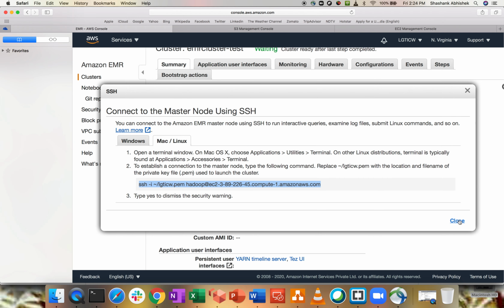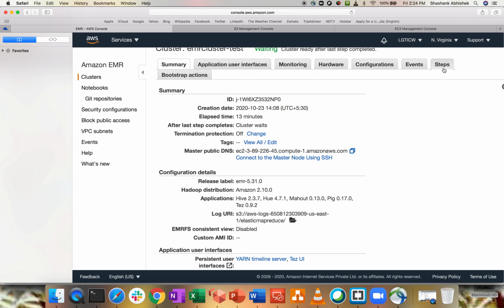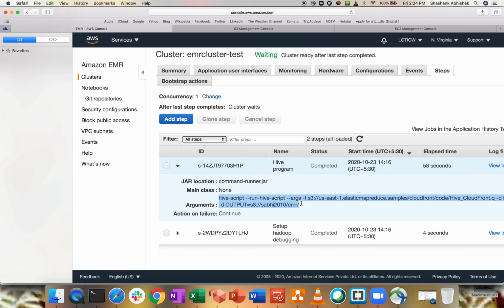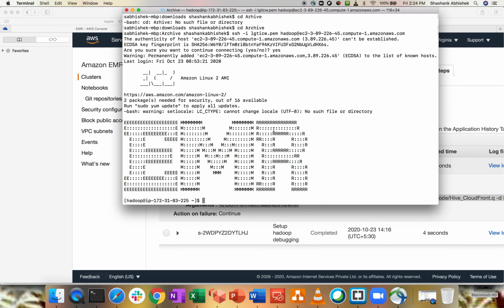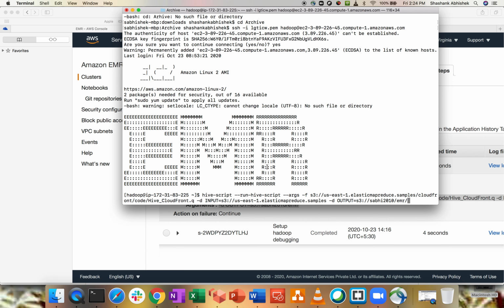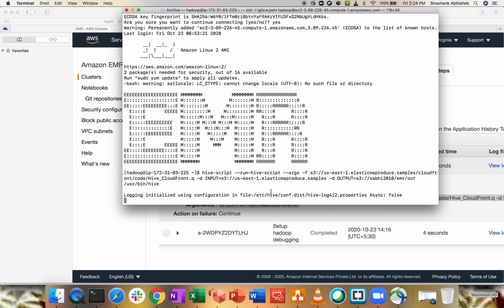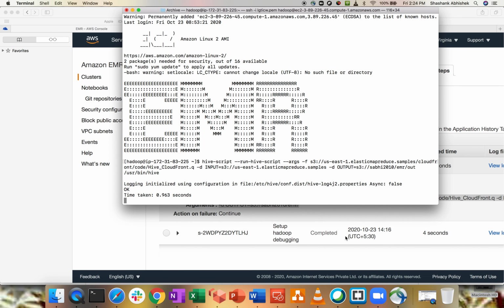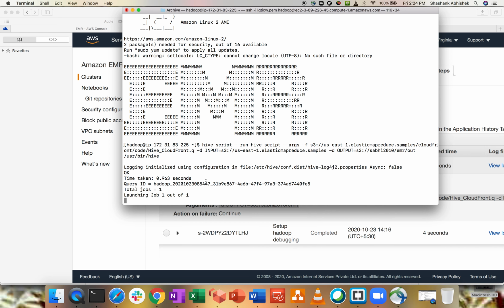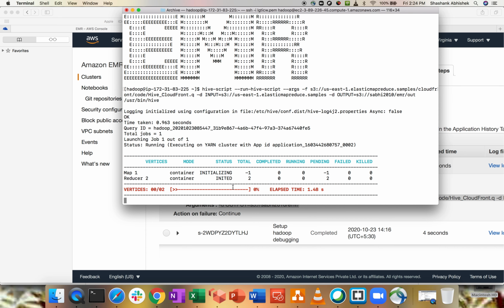So what you can do, just to test from your system, is copy this command and change the EMR path to, let's say, an "out" another folder. Enter. Now this is going to create and process your data. That's the same thing that we have done from our EMR console. Let's wait a few seconds. This will complete within 1 minute. The last one was completed within 58 seconds. Logging initialized using the configuration. You can see the elapsed time.